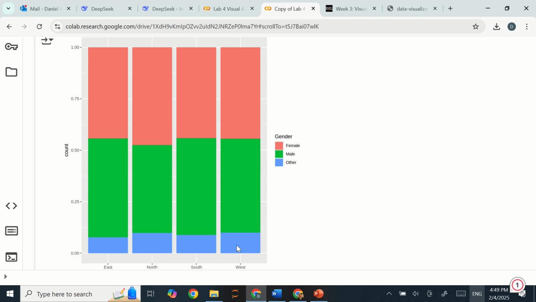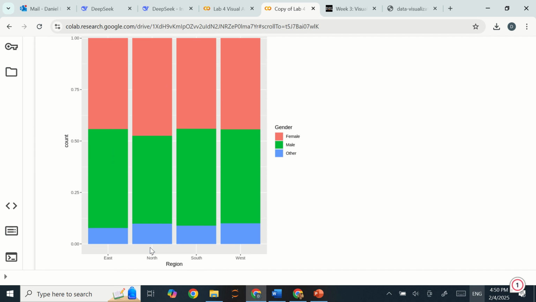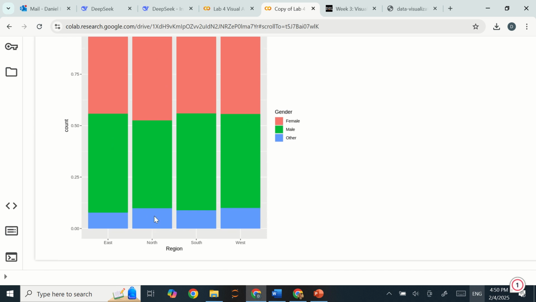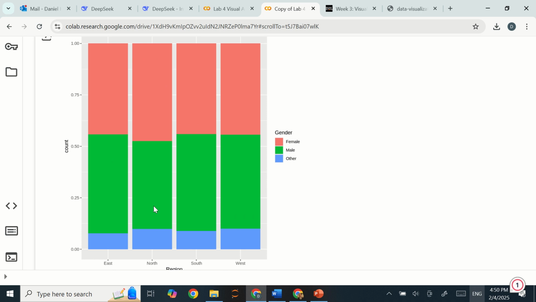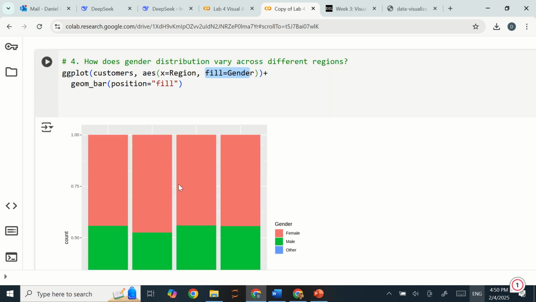Now they look similar. However, in the north region, for example, the male percentage or male proportion is smaller compared to the others, at least just by looking at the plots. And the female percentage is higher compared to the other regions, right? And in addition, the other category is also a little bit higher in the same region. So that will be my conclusion here. Of course, you will need to validate that, if that makes sense, but that's just variability right there.